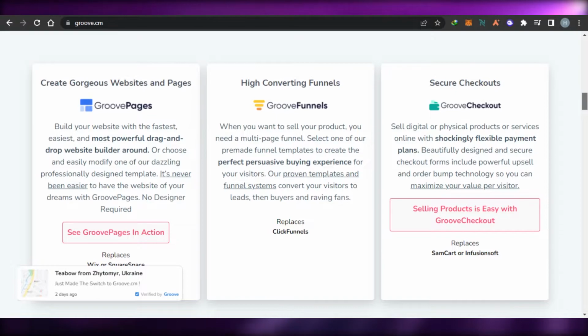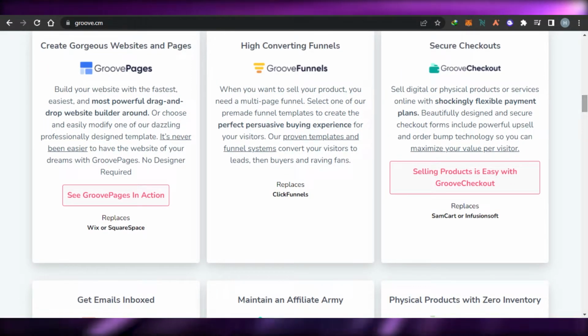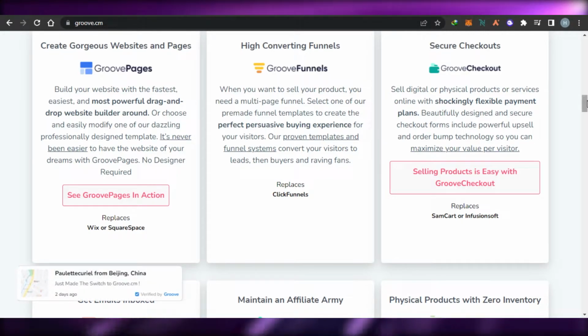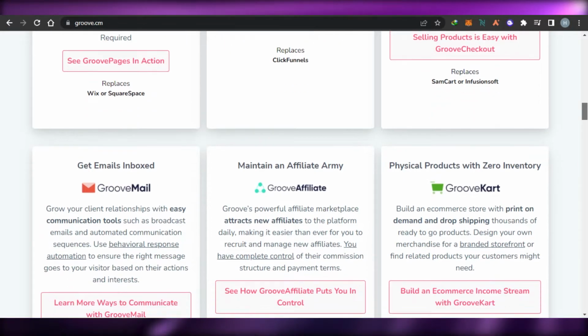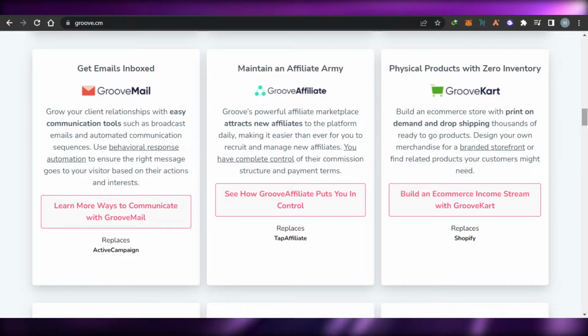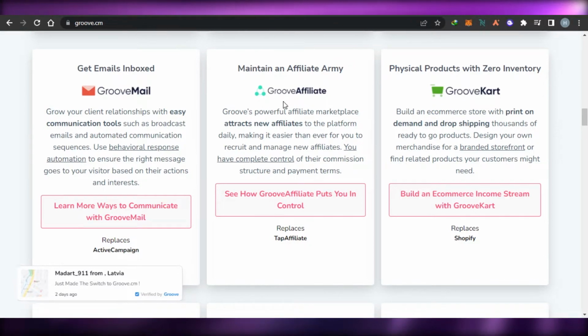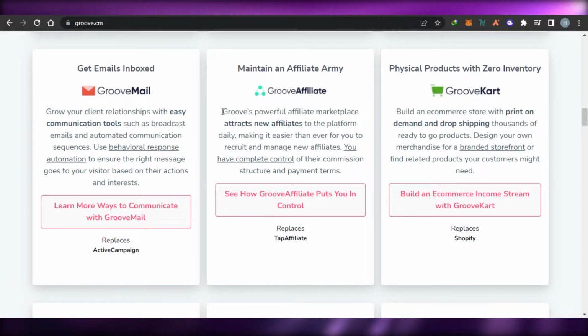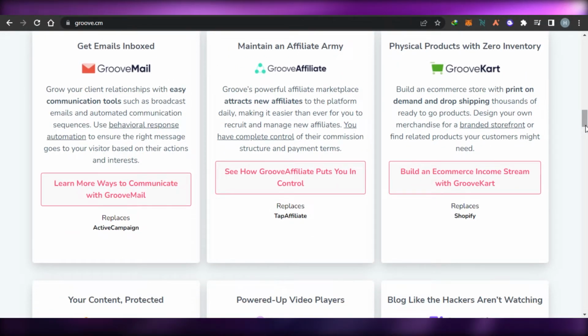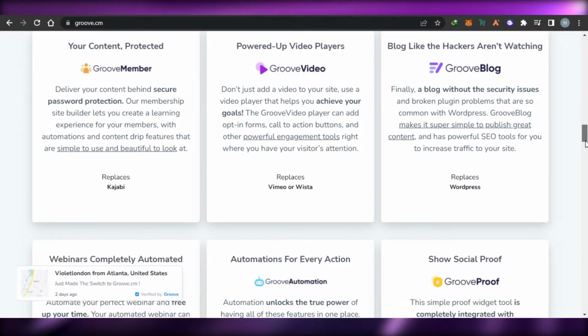With Groov, we get a lot of different features and tools, such as Groov Pages, where you can build your own website with the fastest, easiest, and most powerful drag and drop website builder. There are high converting funnels, and you can create multi-page funnels using Groov Funnels. Then there are secure checkouts that help you create flexible payment plans. There is Groov Mail, which allows you to create your online email marketing campaigns. It has easy communication tools. Then there is an affiliate program, known as Groov Affiliate, and you can become an affiliate using this plan, which allows you to create your online store and sell physical products. You can also do drop shipping using Groov.